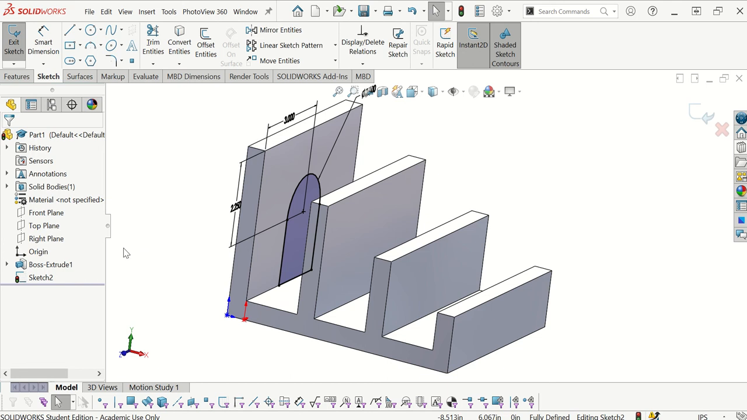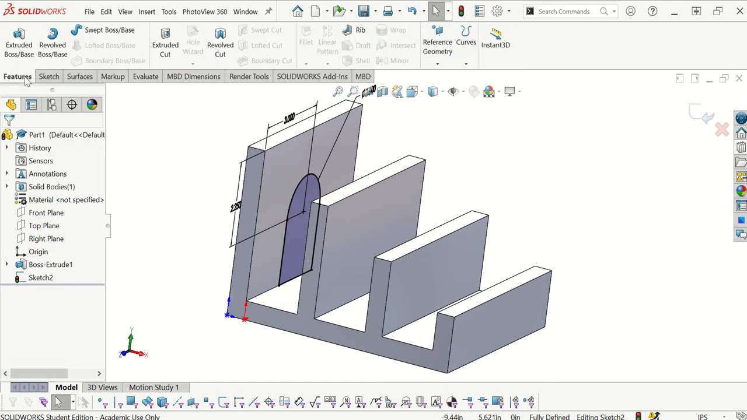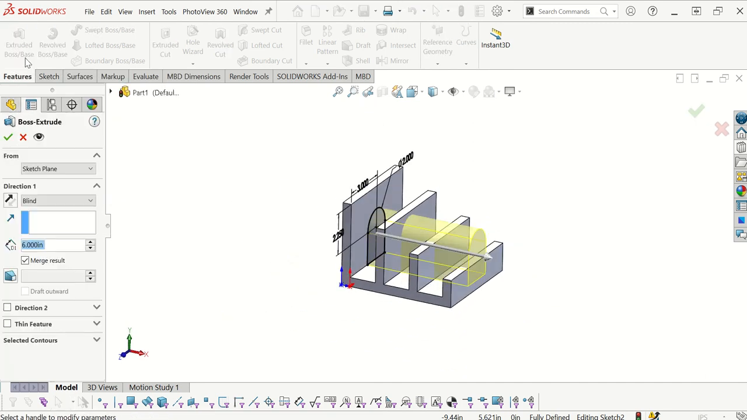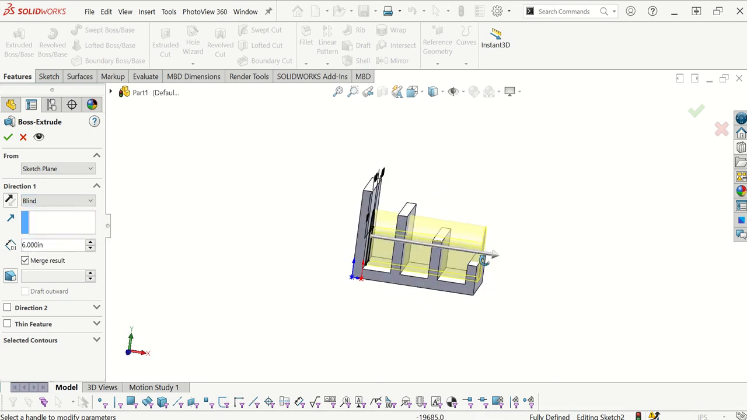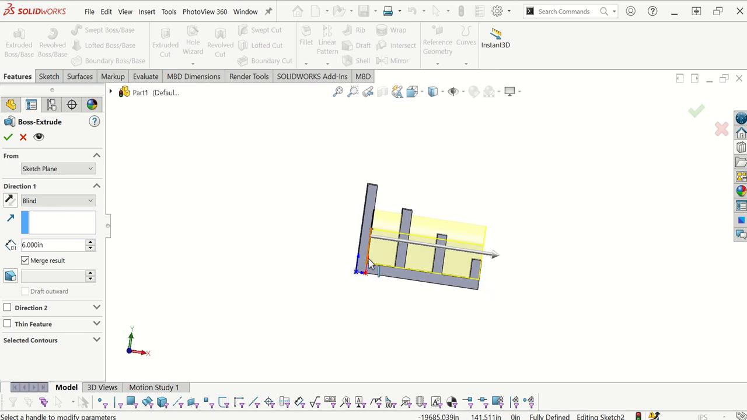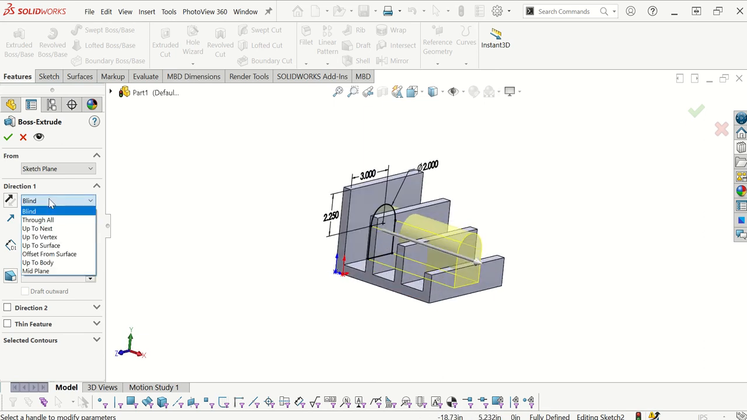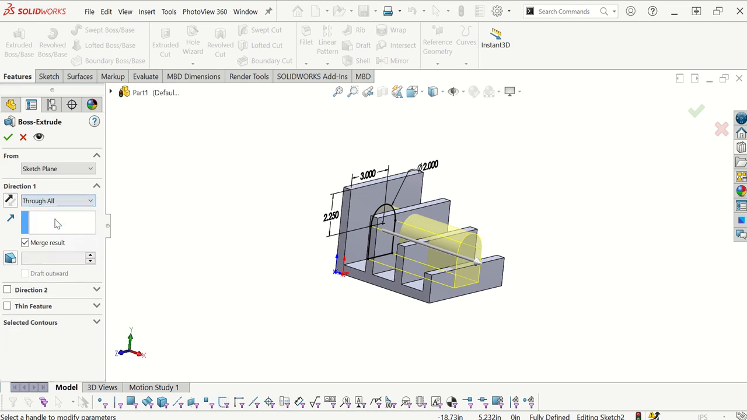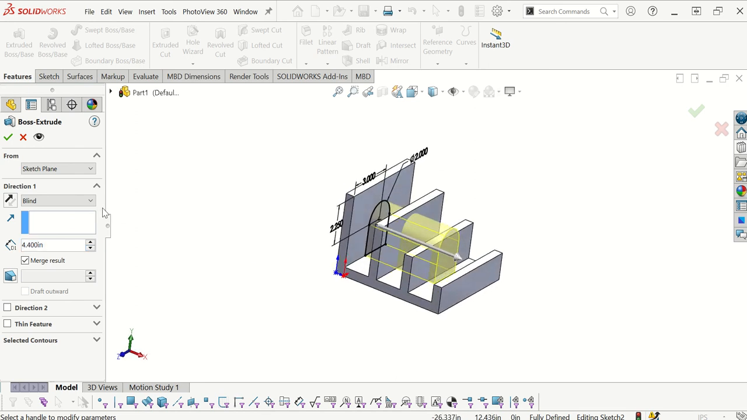Now we are going to do our extrude. We're going to go to the features tab, extruded boss/base. For our type, there's actually a lot of different types of extrudes we can use here. The first being blind. So we could say that we want it to be blind with 6 inches so that it actually goes to the end here. You can also use through all, or let me go to blind and make this smaller so you can see how through all works. So I'm changing the depth of the blind extrude option.